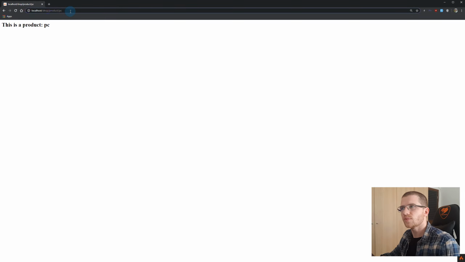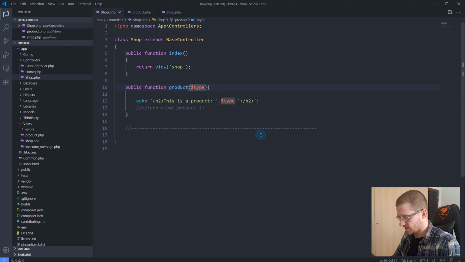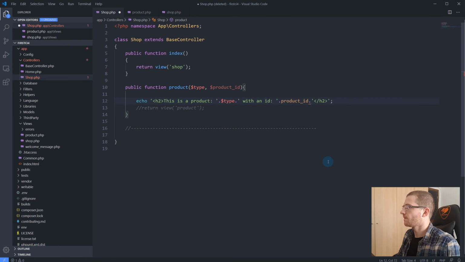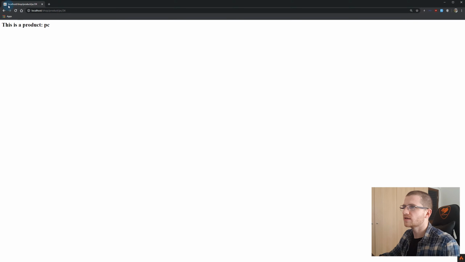Okay, so if I want to get PC with ID of 24, let's say like that. Guess what? We can just pass that as our second parameter. So let's say product ID, and we can take this product ID. So we have, this is a product laptop with an ID of product ID. So if we come back to our browser window and refresh that, you can see that this is a PC 24 or a PC 22, whatever we specify in our URL.